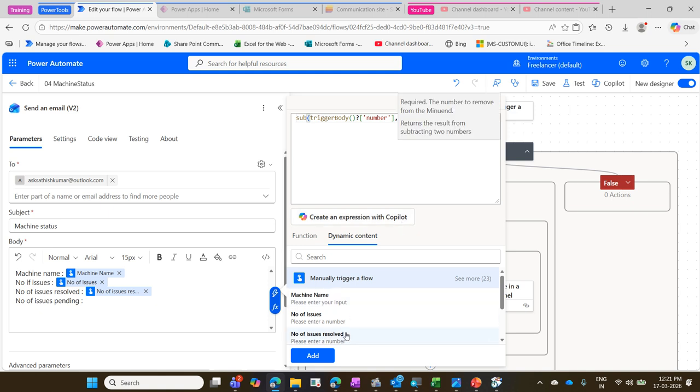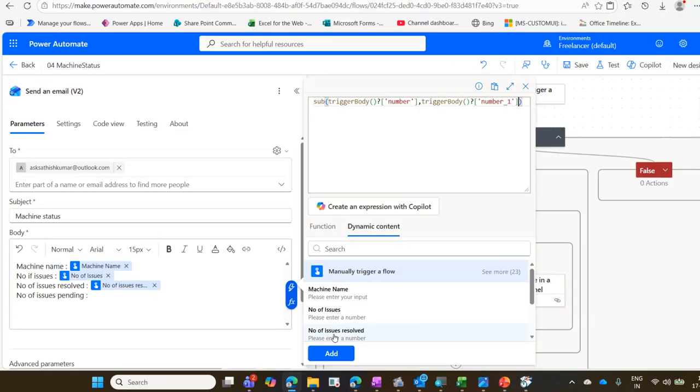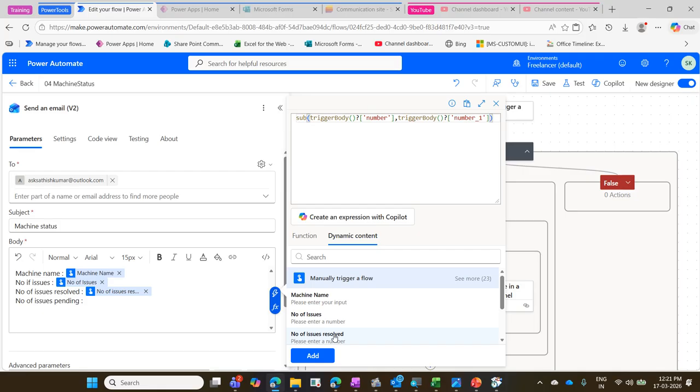Just now I used something called SUB. SUB is for subtracting. Add is for addition, and there are multiply and division. For everything you have some functions available. So the first time we are using this fx. Click on that fx and it will come to the screen. Here I am saying subtract. What are you going to subtract? I am going to subtract two numbers. The first number is the number of issues through the dynamic content. So you have to go to the dynamic content, select the number of issues, comma, and the dynamic content, the number of issues resolved. Subtract this with this. That's it.